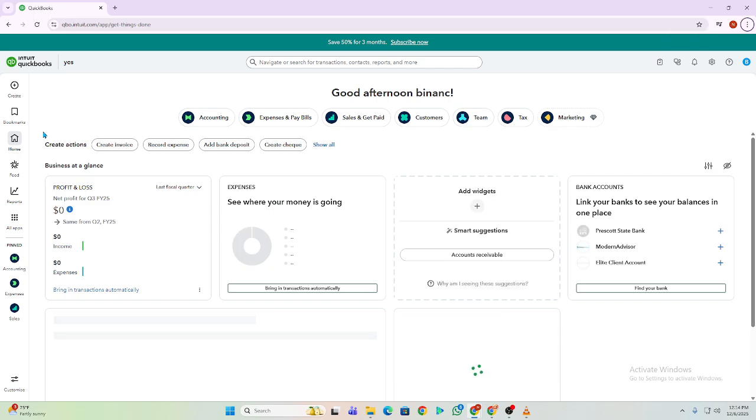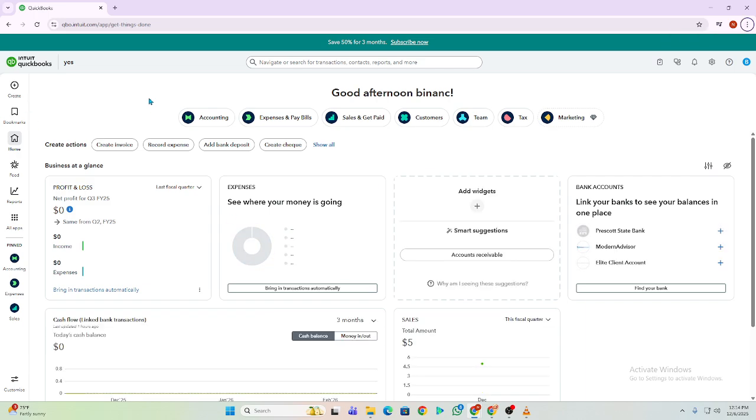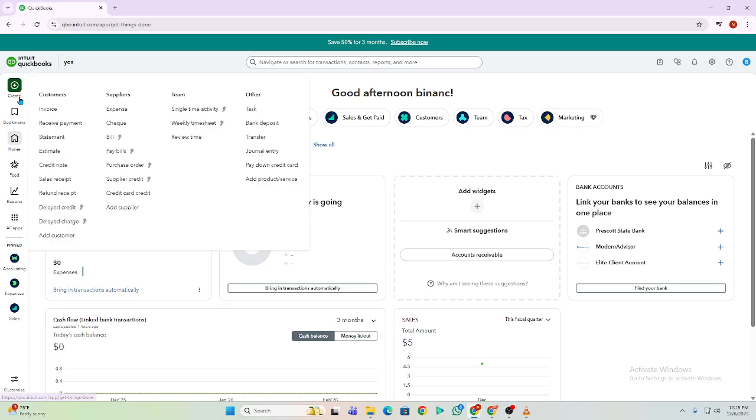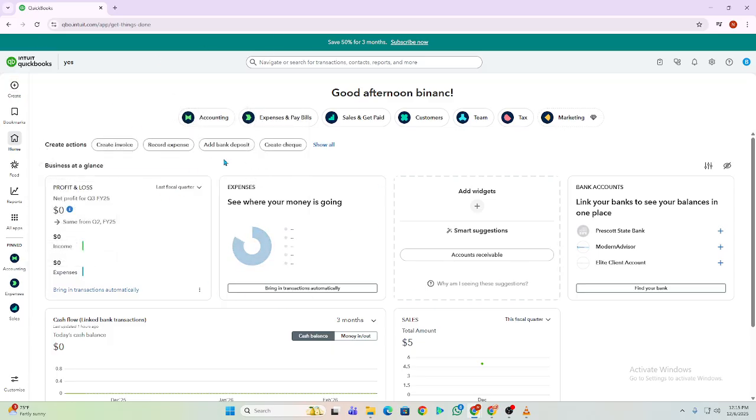Hey everyone, in this quick guide, I'm going to walk you through how to open an accountant's copy in QuickBooks. If you've never dealt with one before, don't worry. It's actually pretty simple once you see it. So first thing, go ahead and open your regular company file, the one you work in every day. This is the file that'll accept the accountant's changes later on.